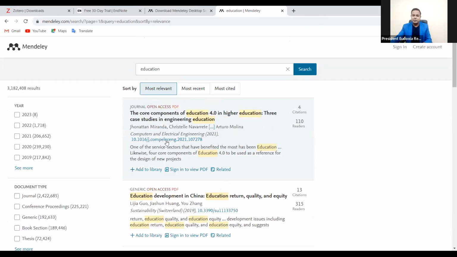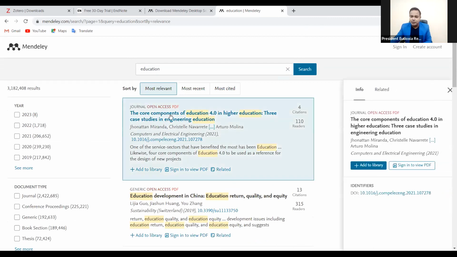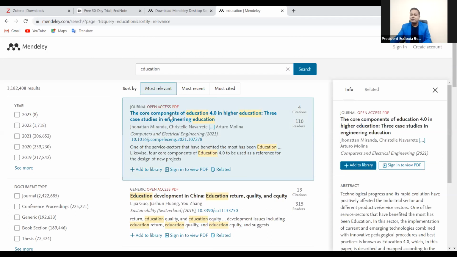Now let us see here. This one, I am showing you the example. I will click on this paper. All right. You see what is appearing here? This is again another magic. You see that add to library. So what is this? I am actually using a web importer. That is the Mendeley web importer. I will show you how to use it.